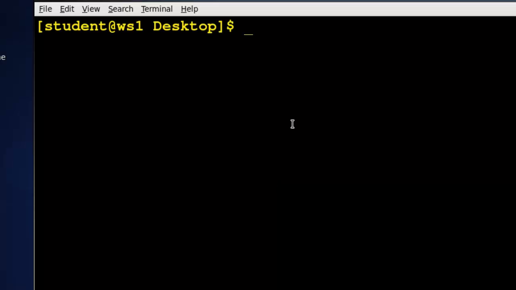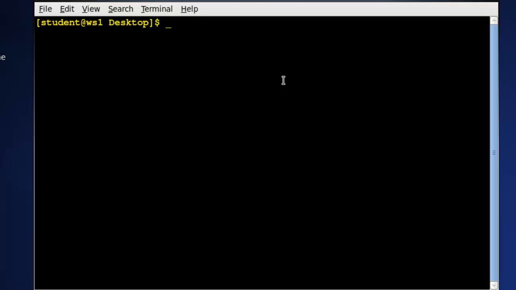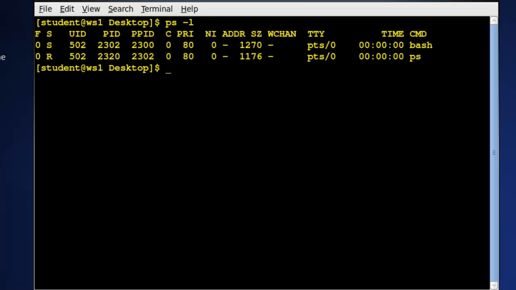I'll get in here, close that, open it up again, clean this out a little bit. I'll do a ps -l here. We can see it's not here. Well, that makes sense because I killed that shell, but is it running in the background is what I want to know. Did I kill that command?